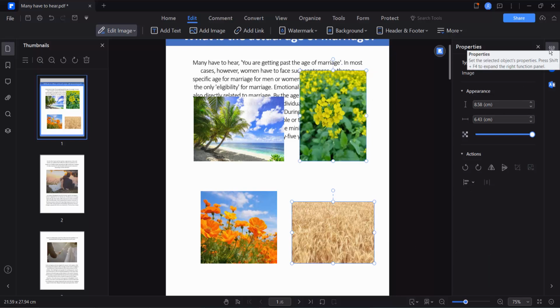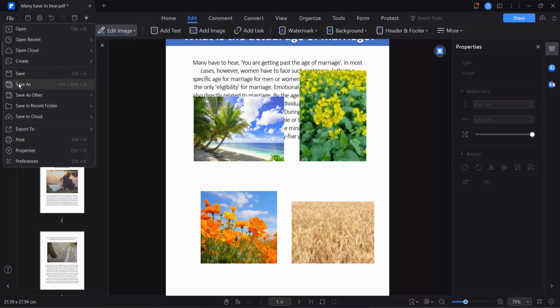If you did not find this properties option, click here. Yeah, see this. Our image is now vertically aligned. And finally, select this file option, and save or save as a PDF file.